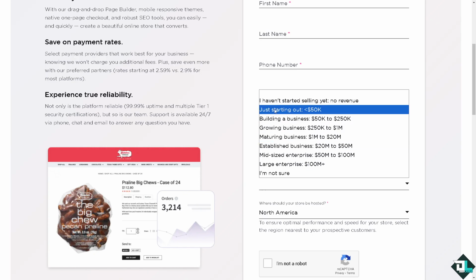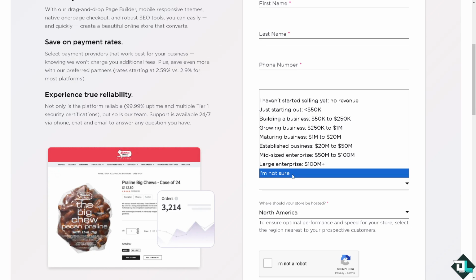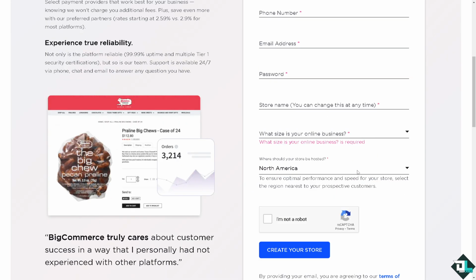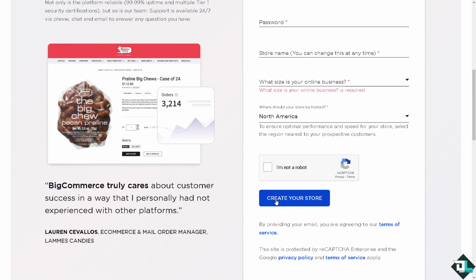What is it going to be like? Are you just starting out? You haven't started already, or you're building a business? And if you're not sure, just click on any of the options here, right? And of course, the location of your store. Is it going to be North America, Europe, or Asia Pacific? And after that, click on create your store.